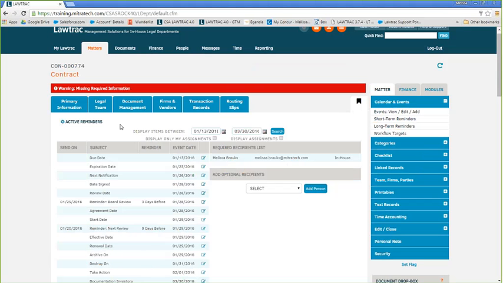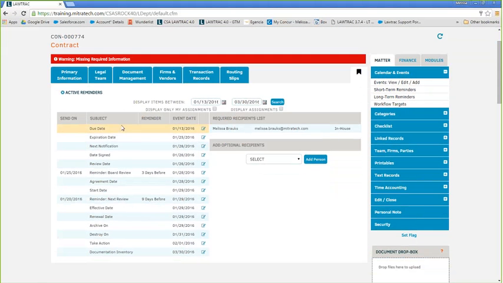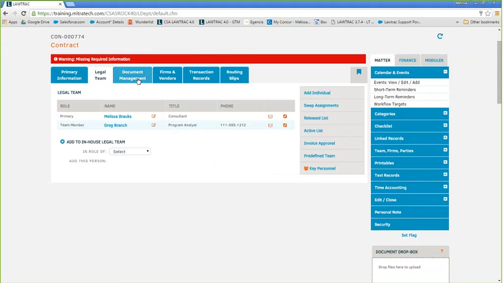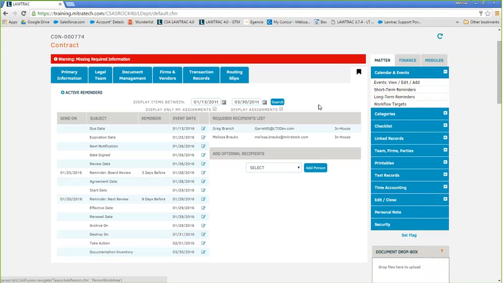And here on our short-term reminders page, right now, since I am the only person assigned to this matter, I'm the only person on this required list to receive these update notifications. And then here you can see all the reminders that I just set, the 9 days and the 3 days before these particular key dates. And I'm also going to add someone else to this legal team so we can see them pop up here as well.